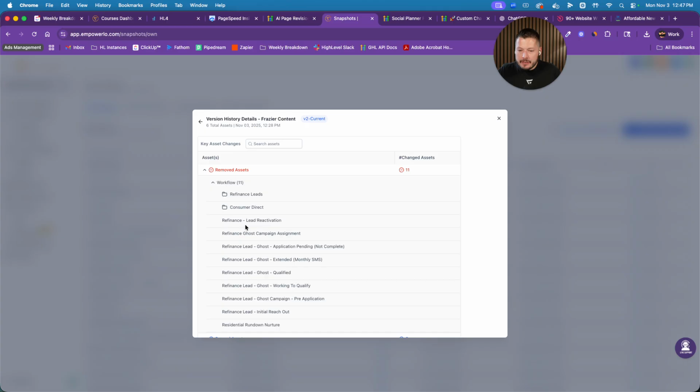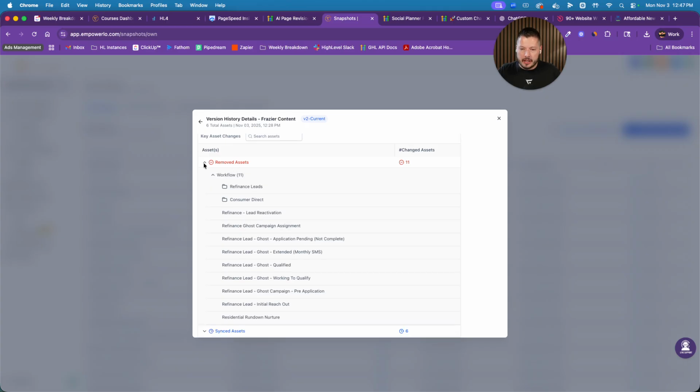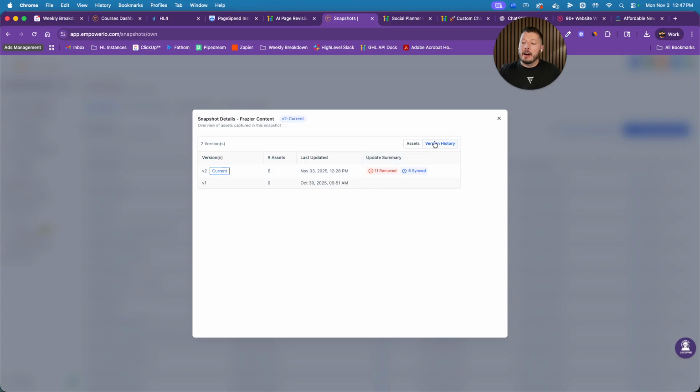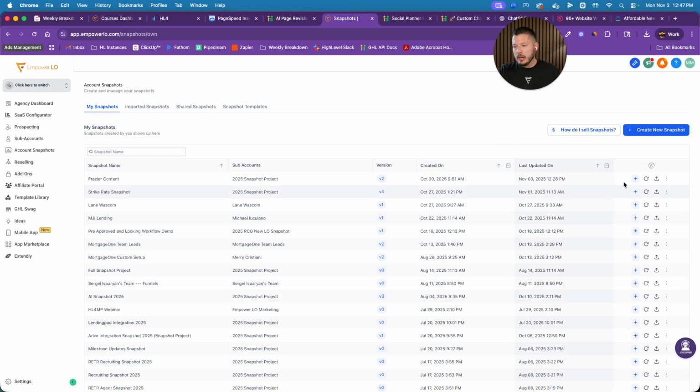At one point I had 11 assets in here. I can see exactly what they are. And then I can see, okay, what were the ones that were synced after that? Oh, okay, that makes sense. And now I have a way to be able to track what's been going on with that snapshot. So really, really cool. Just the interface in general, being able to come in here, go to settings.